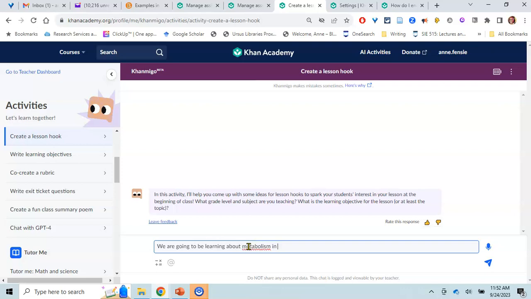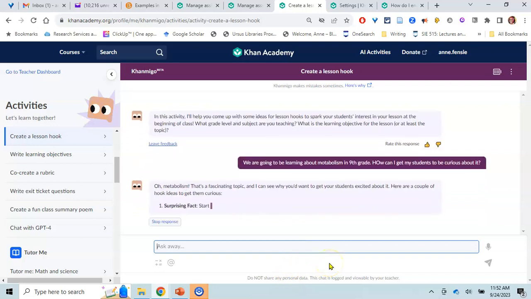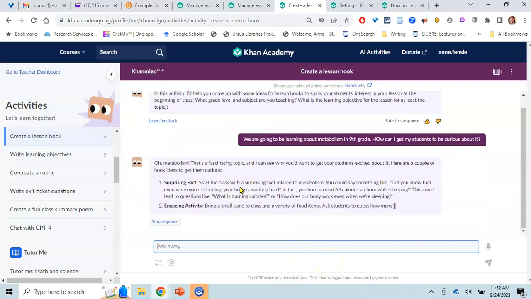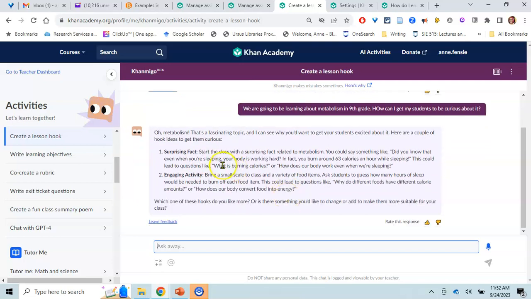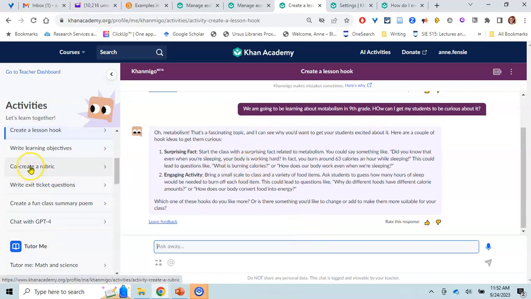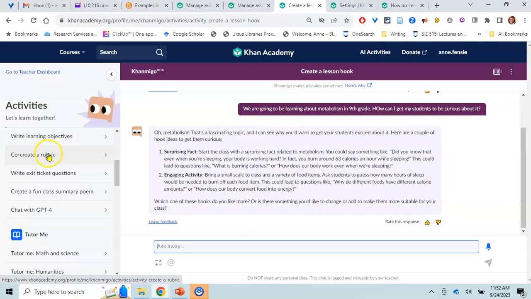So here we are going to be learning about metabolism in ninth grade. How can I get my students to be curious about it? And then it will give me, ooh, that's a fascinating topic. So it gives me some ideas about how to get them curious, like either a surprising fact or an engaging activity. So if I don't like any of those, I can ask for more ideas. It can also write exit ticket questions. I can also co-create a rubric, which is also pretty cool. I've tried that. Actually, it helped me create the rubric for our first lesson plan.